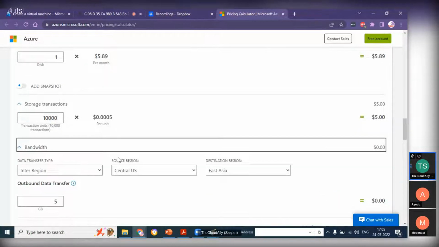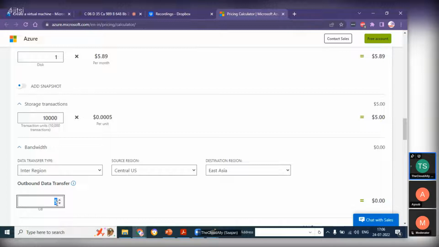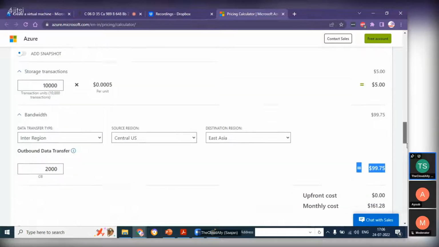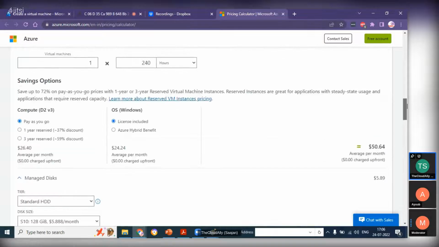Then comes the bandwidth, inter-region or internet. Let's say you have a requirement to transfer 2 TB of data, so 2000 GB of data, it will cost you under $100. So while designing a solution, you have to include all the costs here, if you want to see the actual cost.